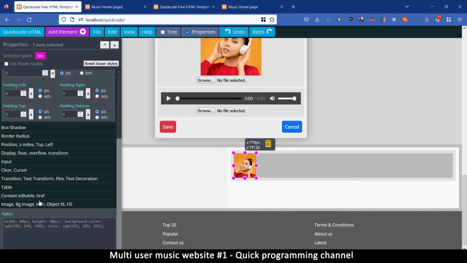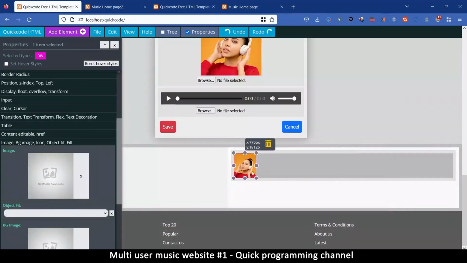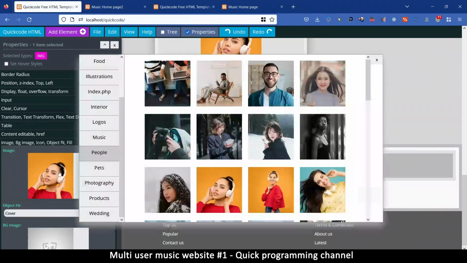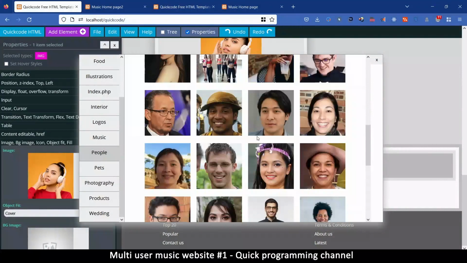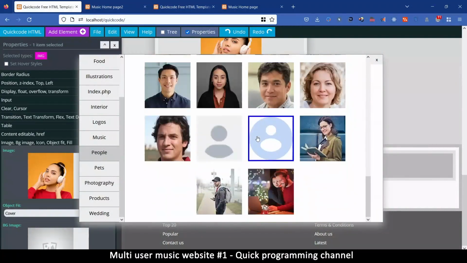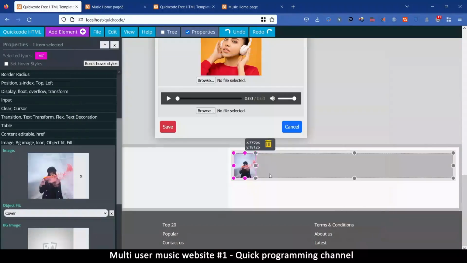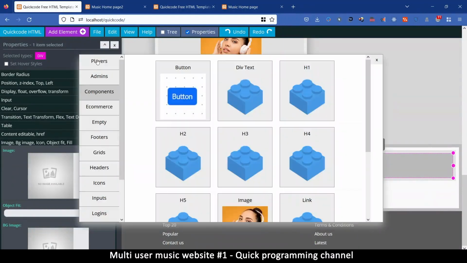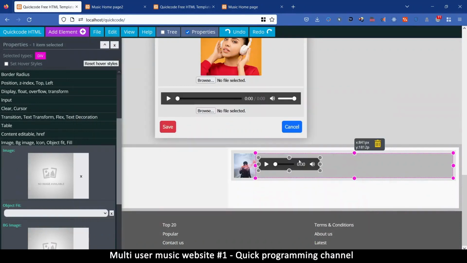And we can also change the image to something better. Actually, no, let's make sure we've selected the image tag. And let's add a different image. You know, I really should add more images that look like cover art. So there it is. And here I want to add a player. So players, add an audio tag like so.